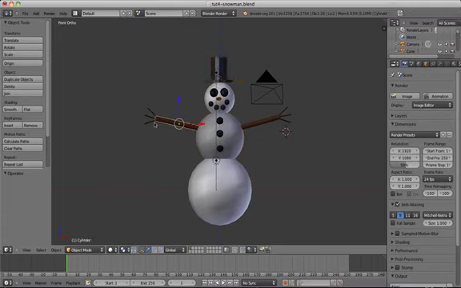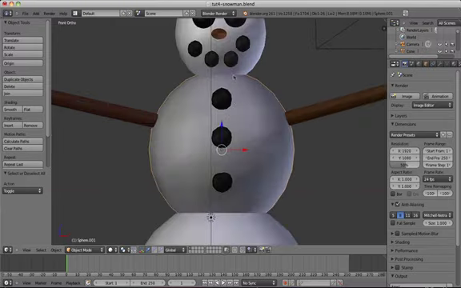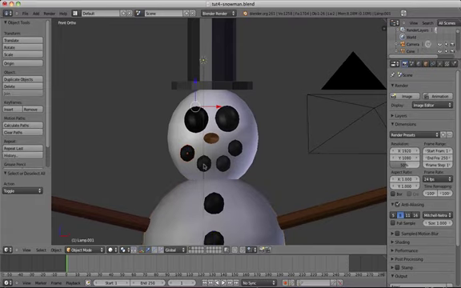So let's work with our snowman example from the previous modeling tutorial. Children in 3D terms are basically smaller objects that stick to bigger objects. The bigger objects that children stick to are called parents. So in our snowman example, the fingers would stick to the arm, and the arm would stick to the body, and so on.